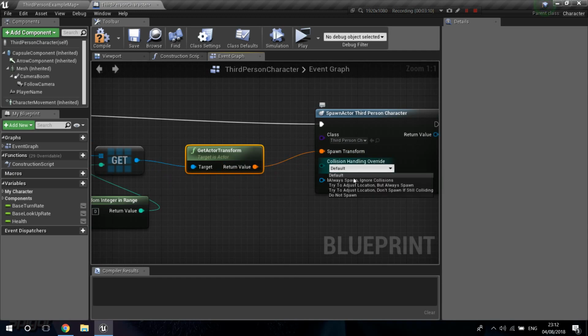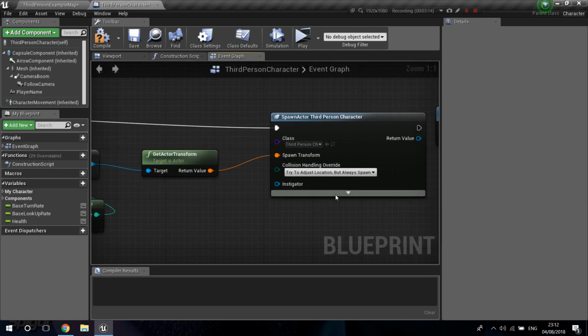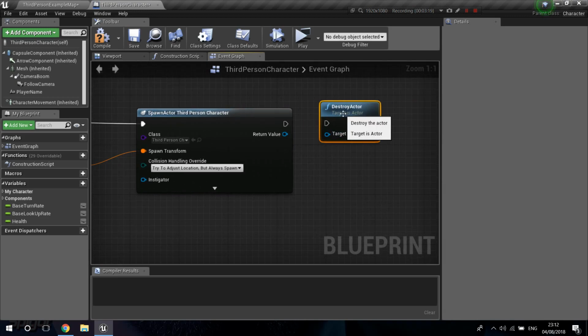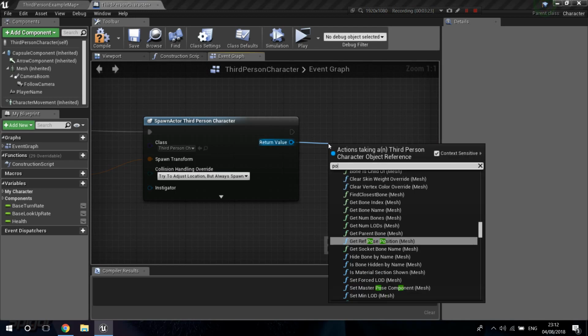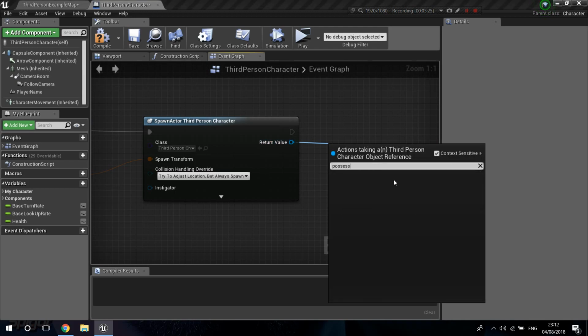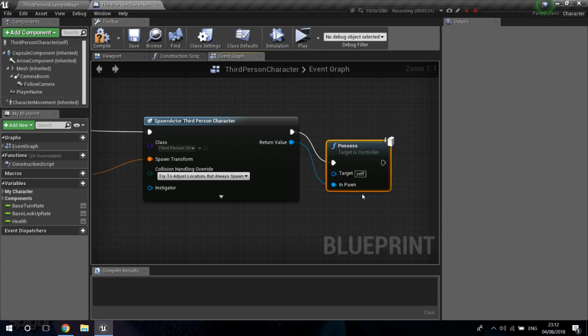And for the collision, I'm going to say try to adjust location, but always spawn, so we're certain to spawn. And now, before we destroy this actor, I'm going to drag from here and type possess. You're going to see you don't have anything. Just uncheck context sensitive, and you're going to have that over here. So click on possess.